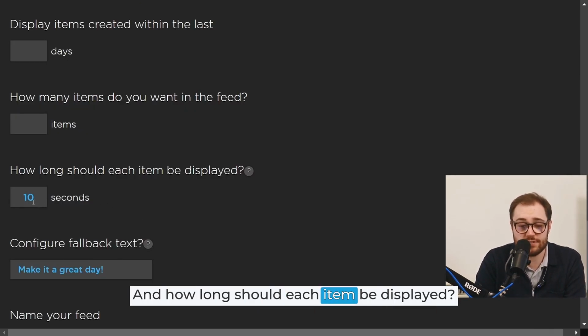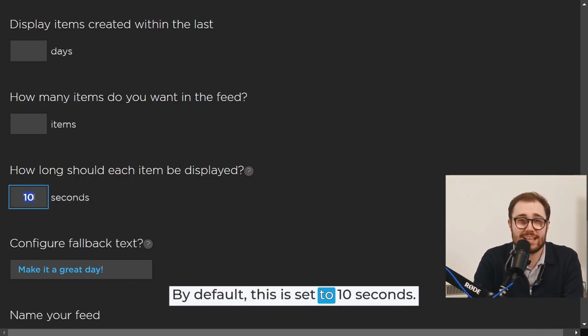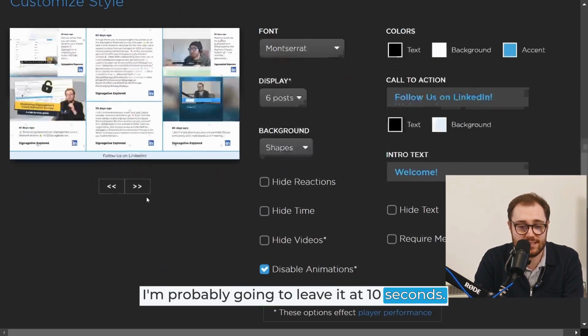And how long should each item be displayed? This is how long each post will remain on screen. By default, this is set to 10 seconds. I'm probably going to leave it at 10 seconds in this case.